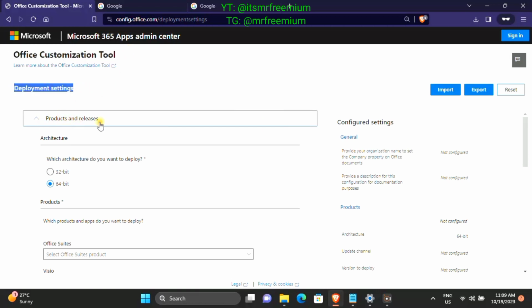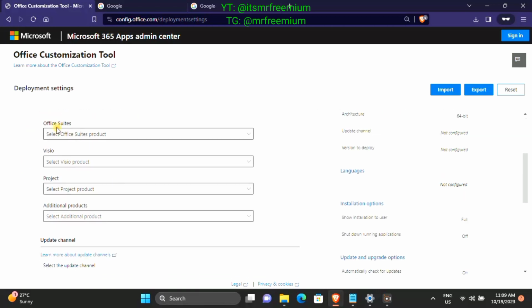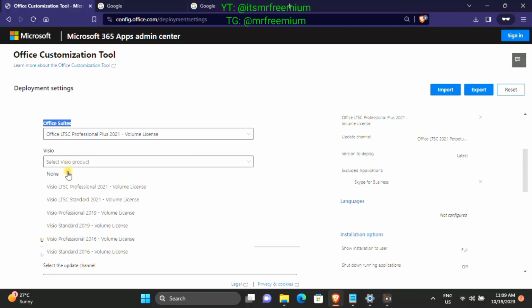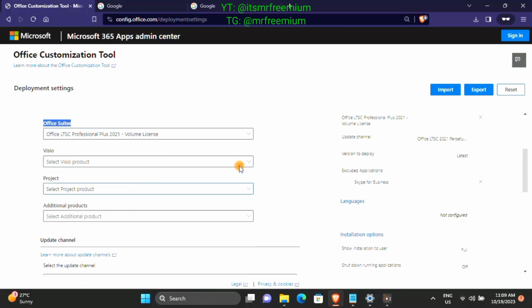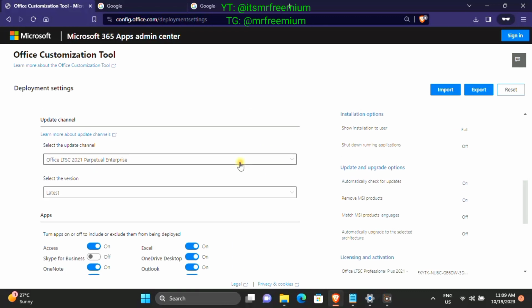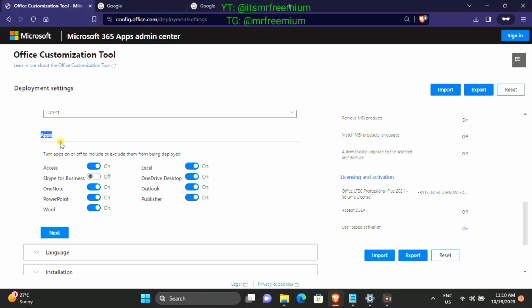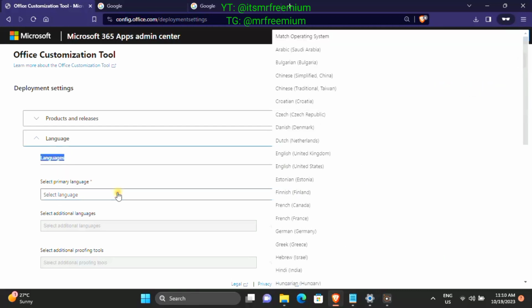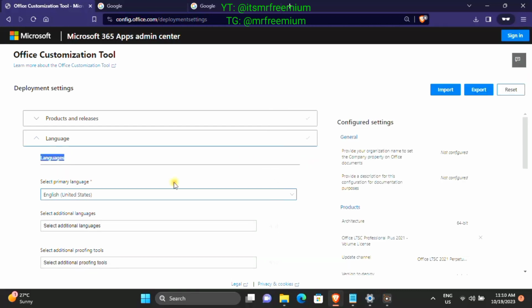Select Architecture. Then choose Product, then select Apps. Then choose language, and then use default settings for the next two options.